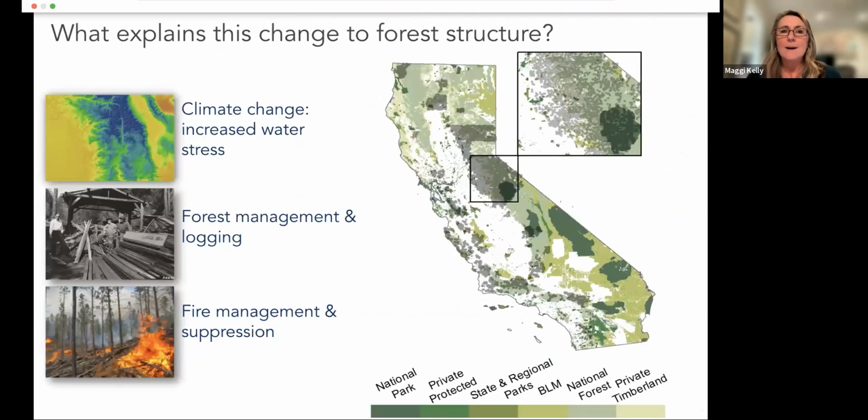And so we thought, okay, let's take a step back and think about this more broadly, because we said there's a real strong climate signal. So we said, okay, maybe it's a climate signal, maybe it's a forest management signal in terms of logging, and then maybe it's a fire management and suppression signal. So we re-looked at California and broke it down in terms of its management regimes.